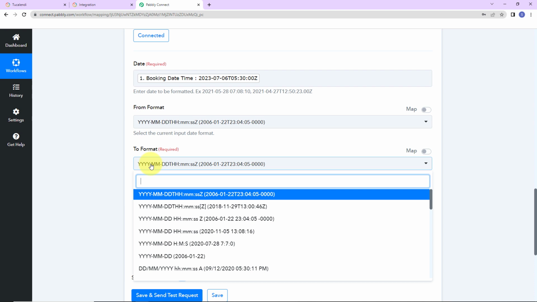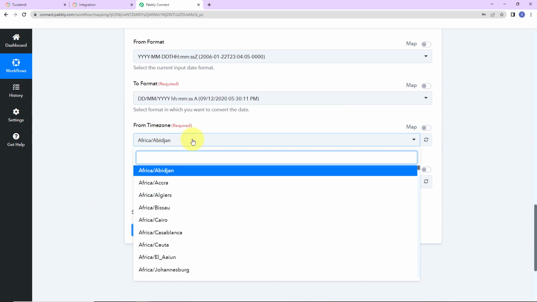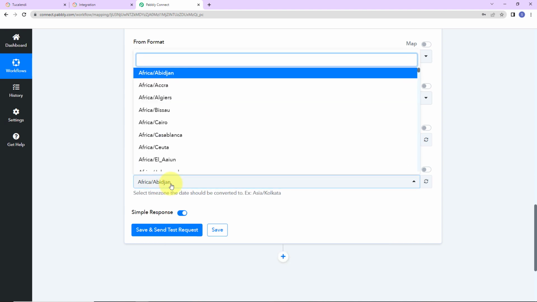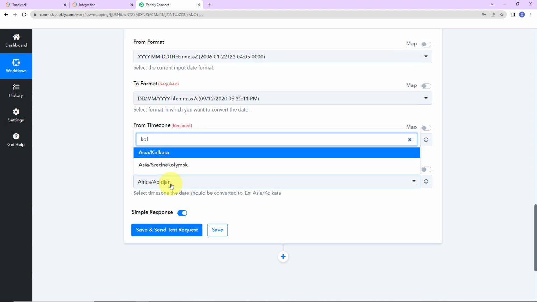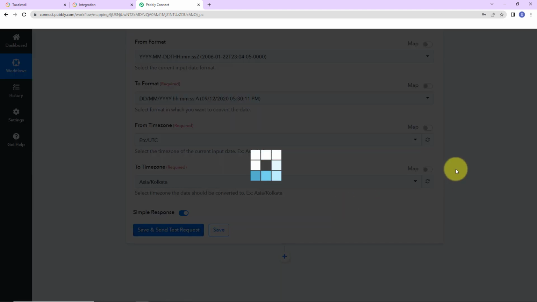Now what is the format that I want it in? So I want it in date, month, year, and then hour, minutes and second, this format. So I'm going to click on this. Now the from time zone, right now it is in UTC format, so I'm going to select this, and I want it in Asia Kolkata format, so here I'm going to select this. Let's click on save and send test request.